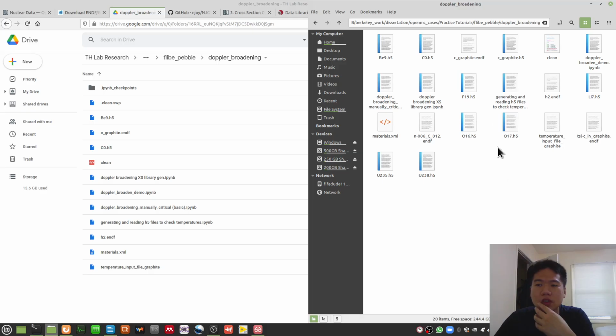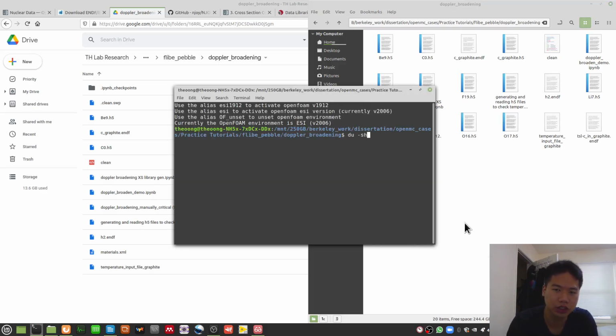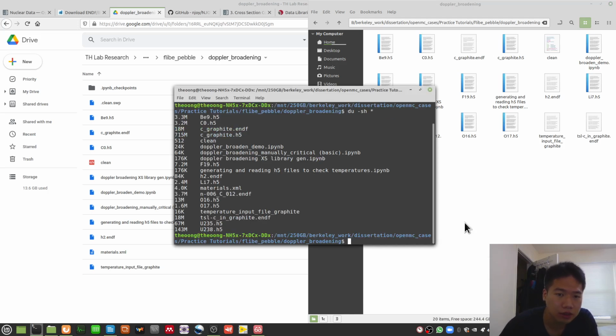Anyway, let's see. I'm going to open a terminal. du -sh star. Let's see what's the biggest one. Oh, C graphite H5 is about 715 megabytes. Wow. Well, I guess that's what you get for having huge cross sections and everything. Okay, that's acceptable. That's why it took almost 15 minutes to generate. So, fair game. I can accept that.